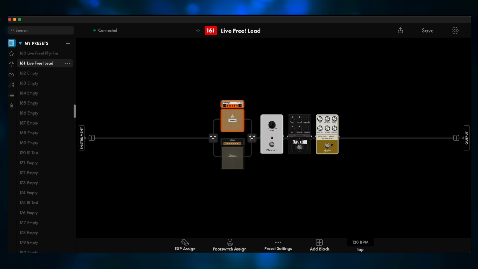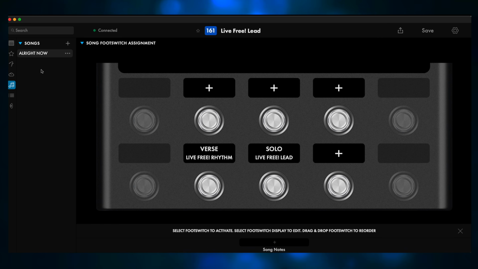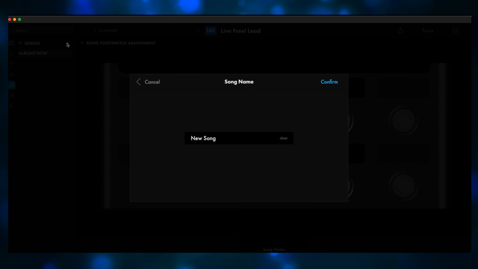So now save your preset again. So we have Live Free Rhythm and Live Free Lead. Now click on the songs icon. Now I've already set it up once, calling it All Right Now, but let me do it again just for you guys. Let's call it Now All Right.